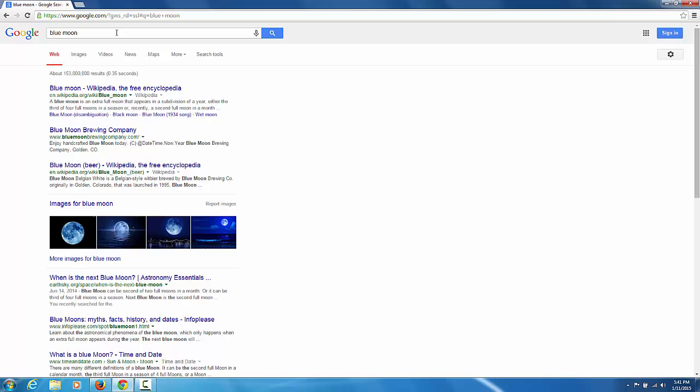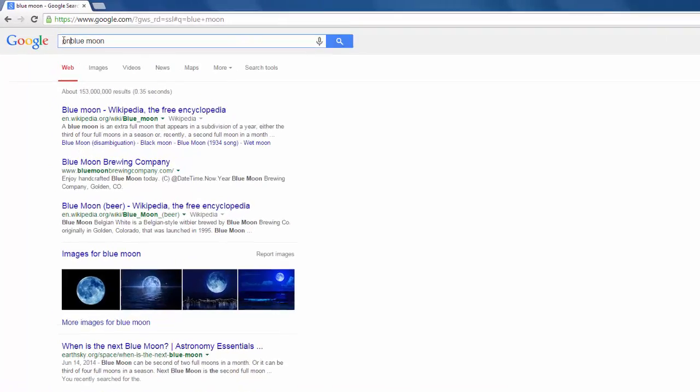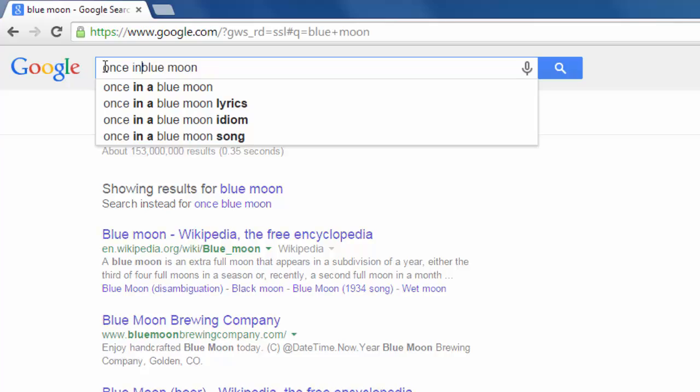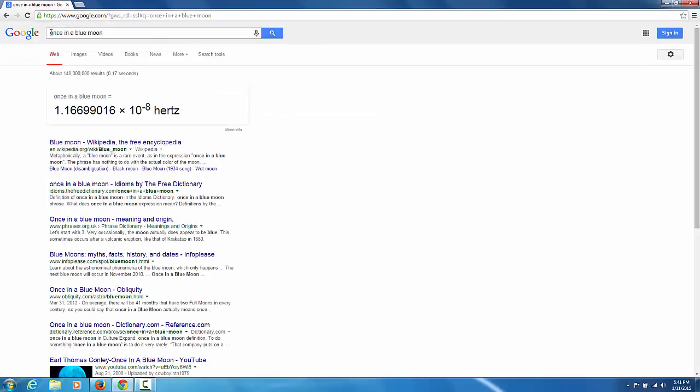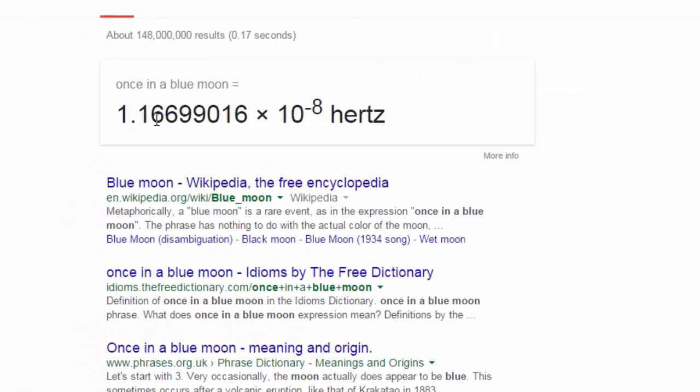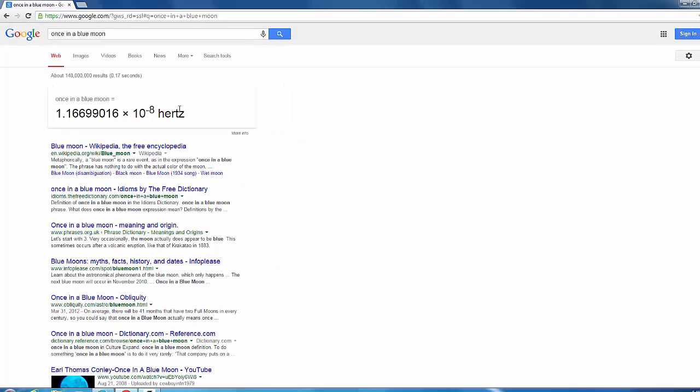And actually, you have to search up "once in a blue moon," and it's actually 1.166999016 times 10 to the negative 8 hertz. Yeah, pretty crazy. And another cool thing you could do is language changes.